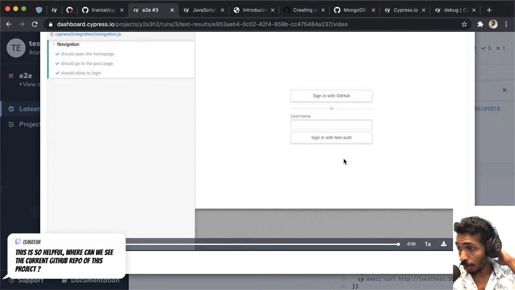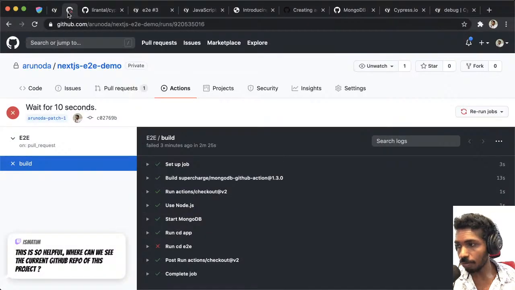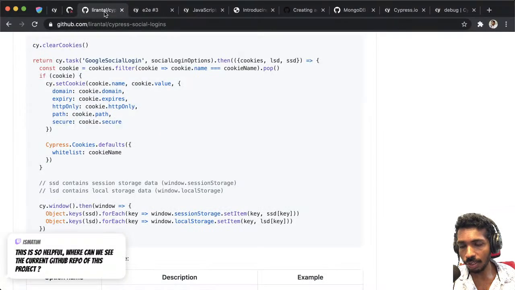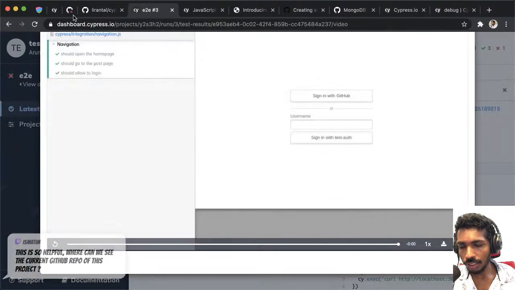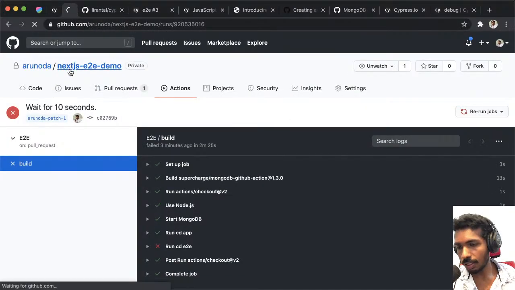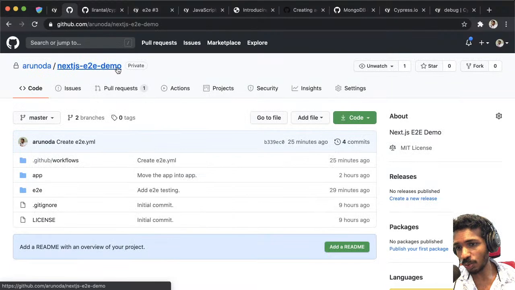Okay. You ask about the current GitHub project. Yeah, that's the question. I'll open source it. Right now the project is under this, I don't know, the /Next.js E2E demo.